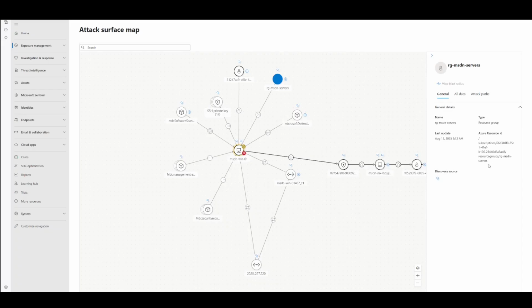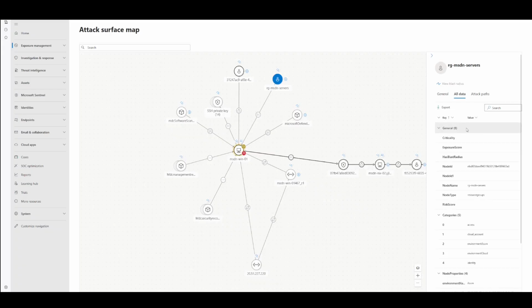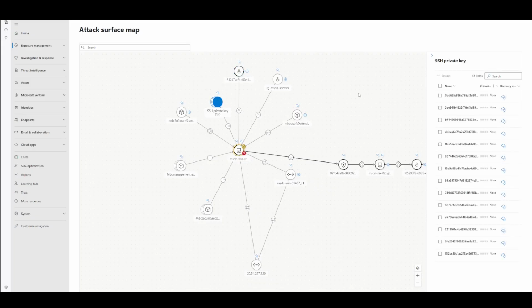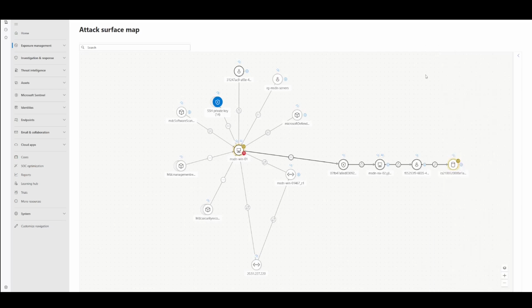So you can see what kind of identity it is, a system identity, and again you can see all the data. Then you see the identity principal ID number. And then you also have one thing that has been discovered, the private SSH key. This private SSH key is a fundamental discovery here because it allows someone who has gained access to the server to use that key and remote into this Linux.